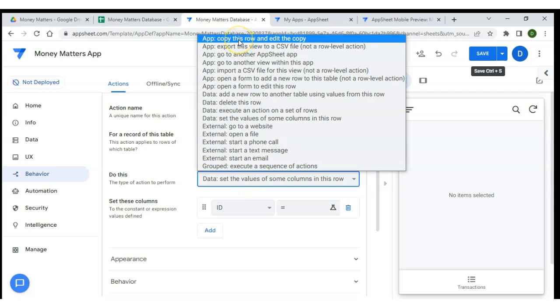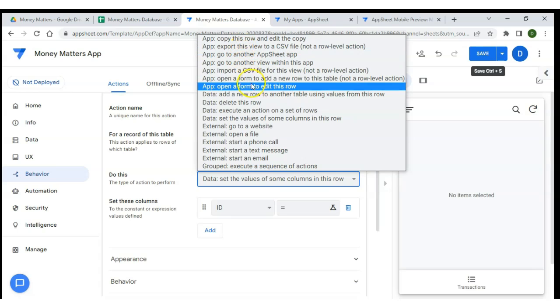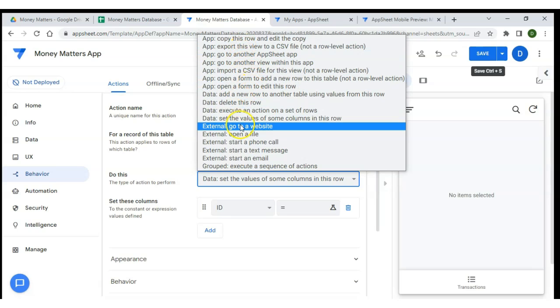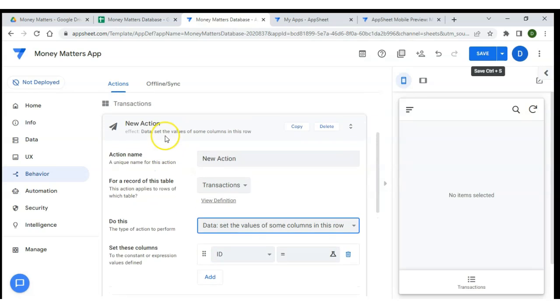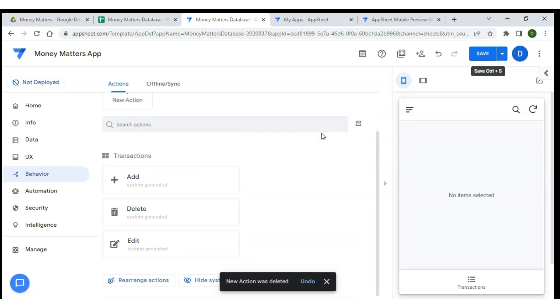I can copy this row and edit it. I can export this as a CSV. I can do a whole lot: go from one view to another view, delete a row, go to a website, open a file, start a phone call. The amazing things you can do with actions. We will explore all those during this session.